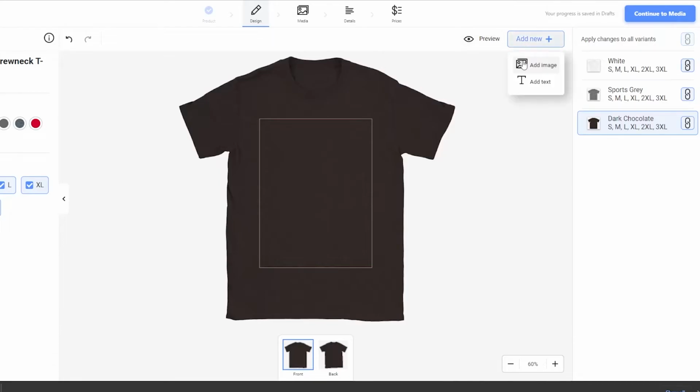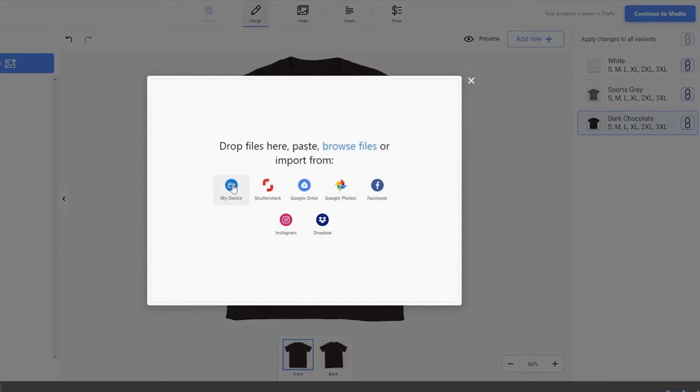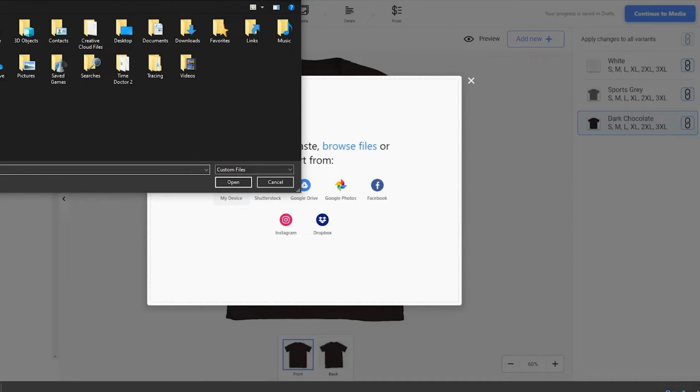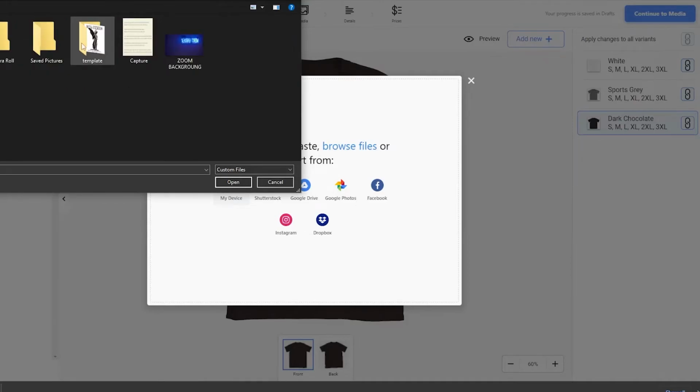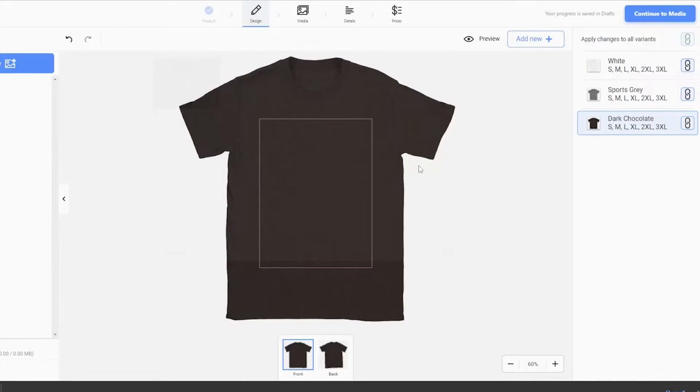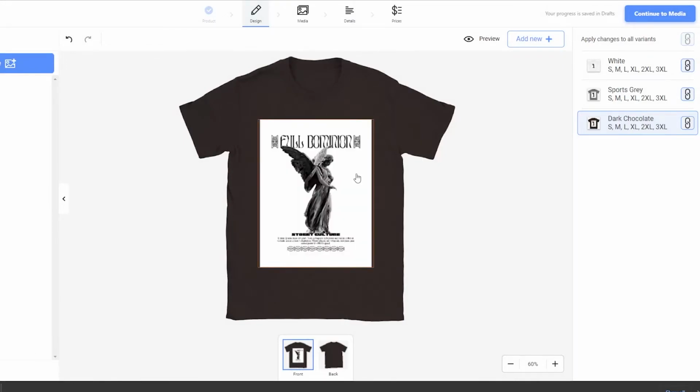So now we just simply click on add new, add image over here from my device. You can go ahead and use the other options that it gives you. For now, I'm just simply going to upload it over here. This is the template right here. And then just choose your image that you want to upload. So this is how it looks like, right?